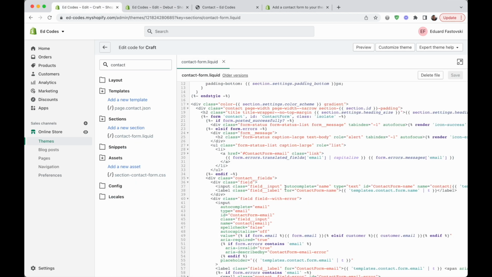The code we're looking for, or the actual contact form, is all in between these tags here. See how it's like form and then contact inside this curly brace and then percentage sign? This is the actual contact form.